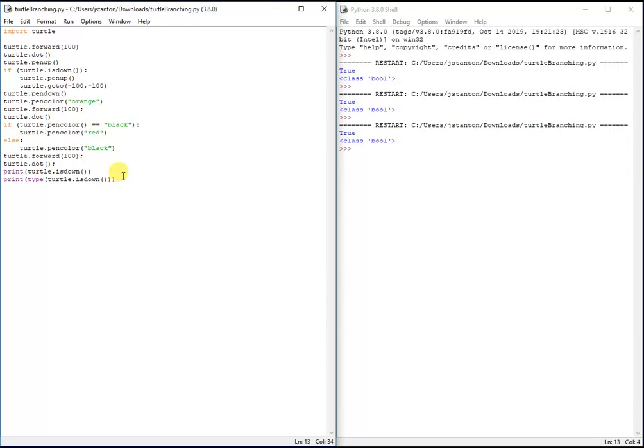So that's it. There's nothing really special about the turtle. As I said, to actually utilize branching effectively, you probably need user input or something like that, where you're not going to know where the turtle is or what the turtle state is, and then want to do things based on what the actual state of the turtle happens to be.